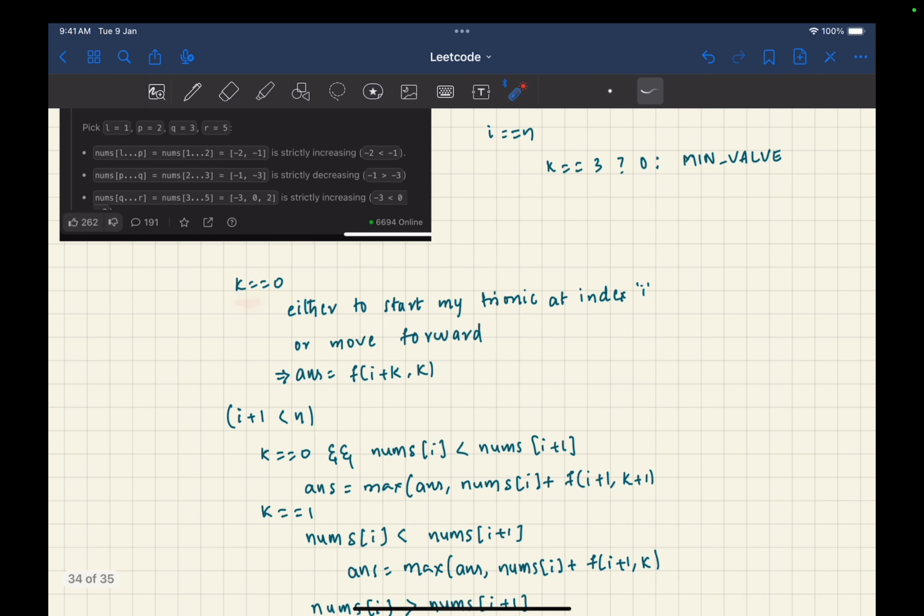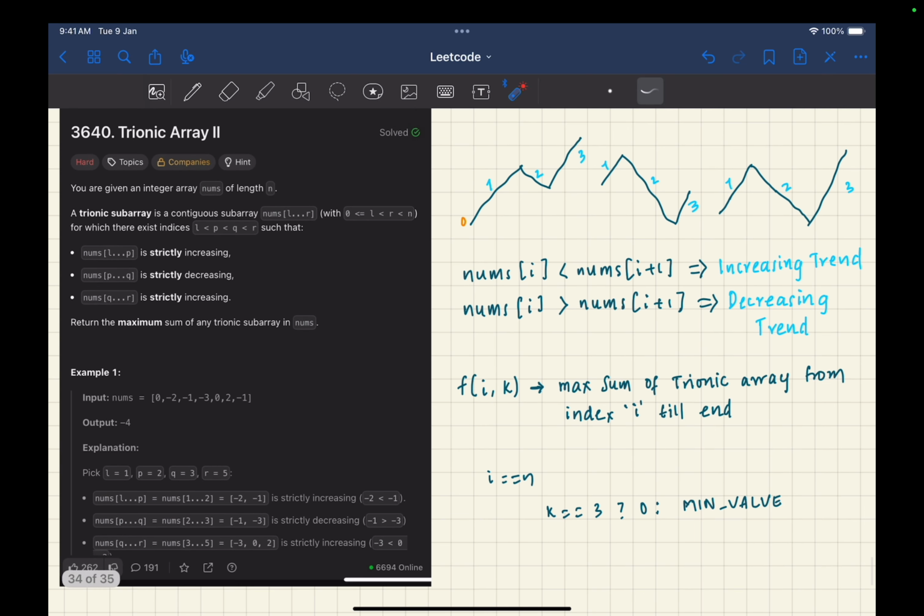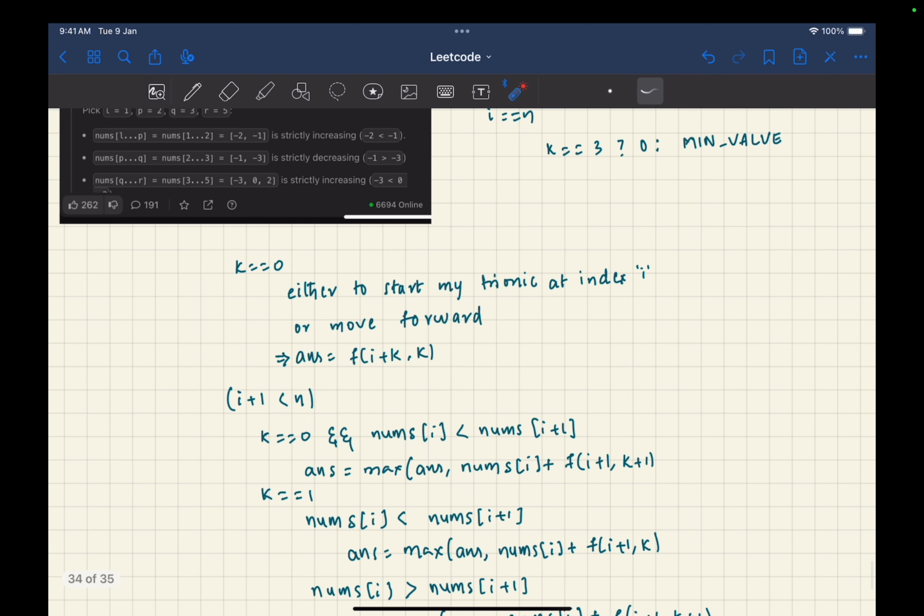If I'm at the beginning of a trend, that means I have two options. Either I can choose to start my trionic subarray at that particular index I, or not start and move forward. If I don't choose to start at that particular index, I will simply go to my next index and still try to find the answer for the given k.